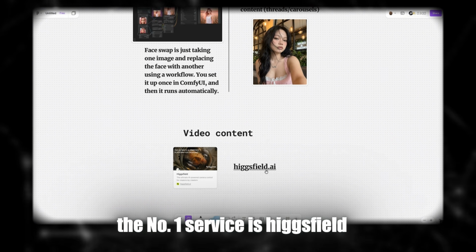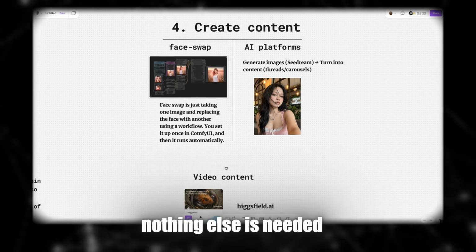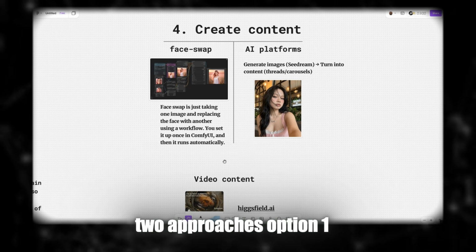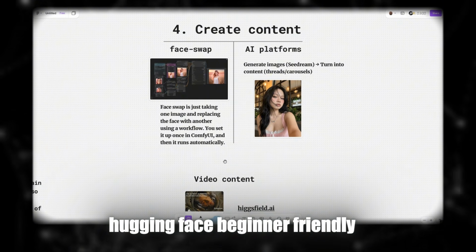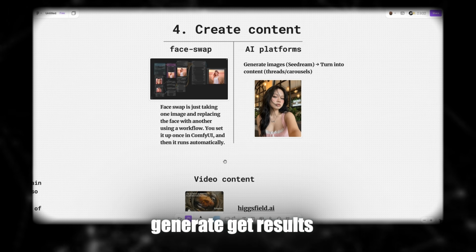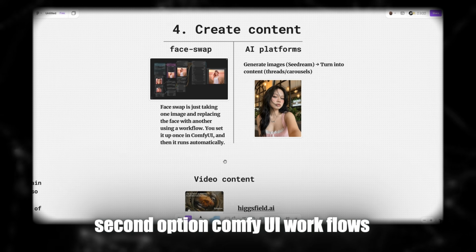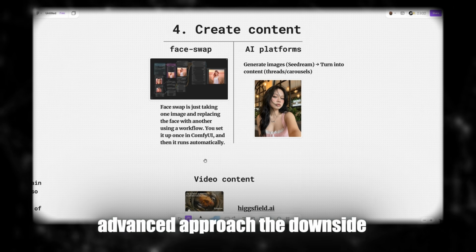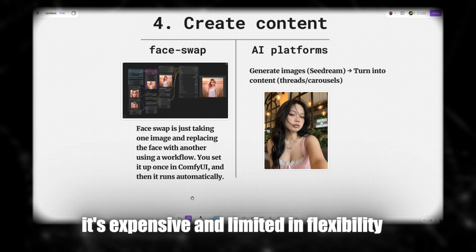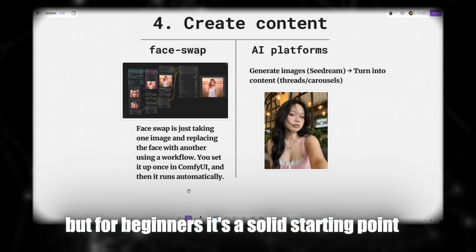The number one service is Higgsfield. Nothing else is needed. Purchase a subscription and start generating. Two approaches. Option 1, Hugging Face, beginner-friendly. No deep technical setup: load models, generate, get results. Second option, ComfyUI workflows. Advanced approach. The downside? It's expensive and limited in flexibility, but for beginners, it's a solid starting point.